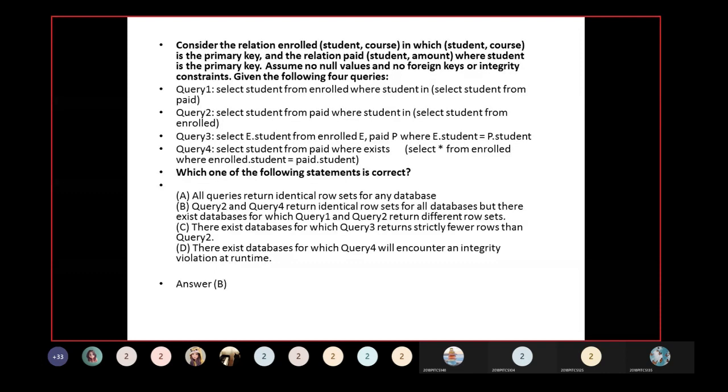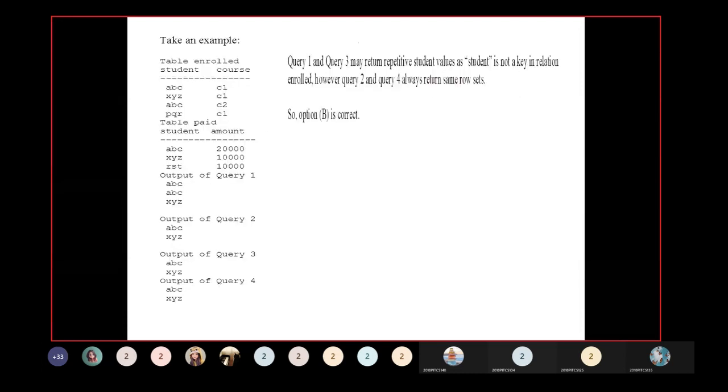Okay, and the next one is query 4. Select the student from paid where exists, select asterisk from enrolled where enrolled.student is equal to paid.student. For this we're getting the output as ABC and then XYZ.